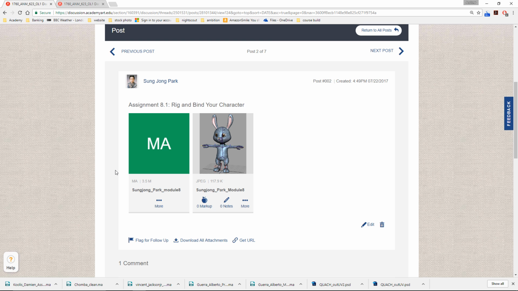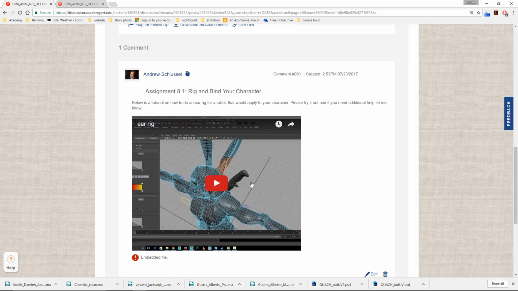Next up is Sungjong, and I noticed there's no rig for the ears. I've posted a video for you on how to build an ear rig for rabbit type ears. This same tutorial could be used for things like tails and that kind of thing as well. But since it applies so well, I've posted this here, and I recommend you watch that so you can add a rig for your character's ears.